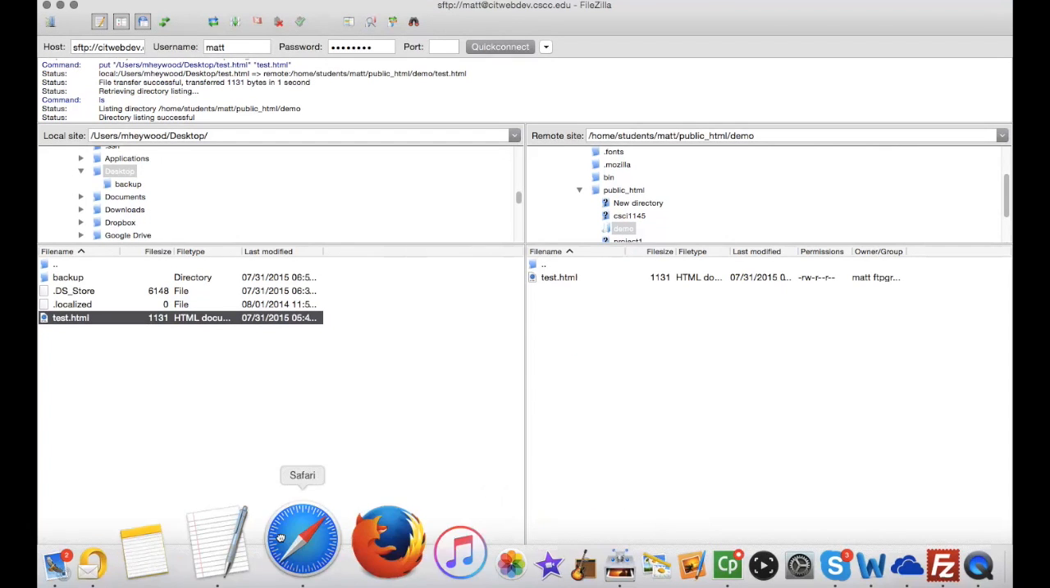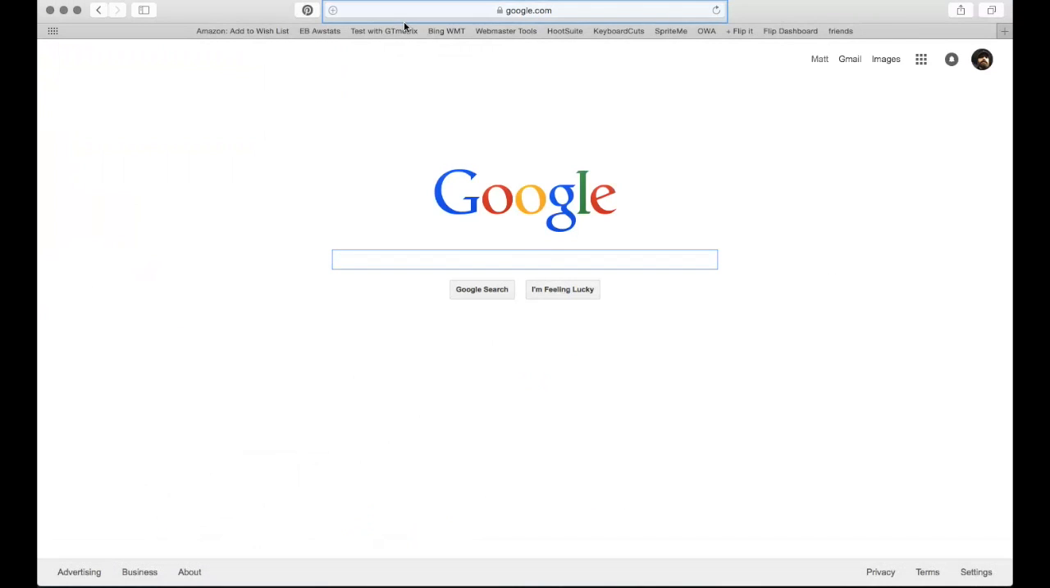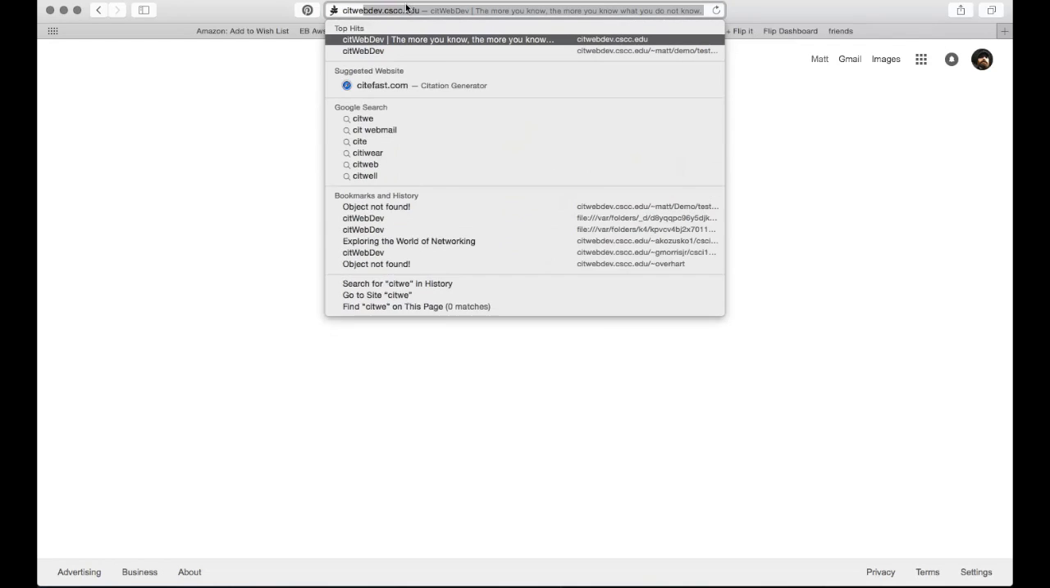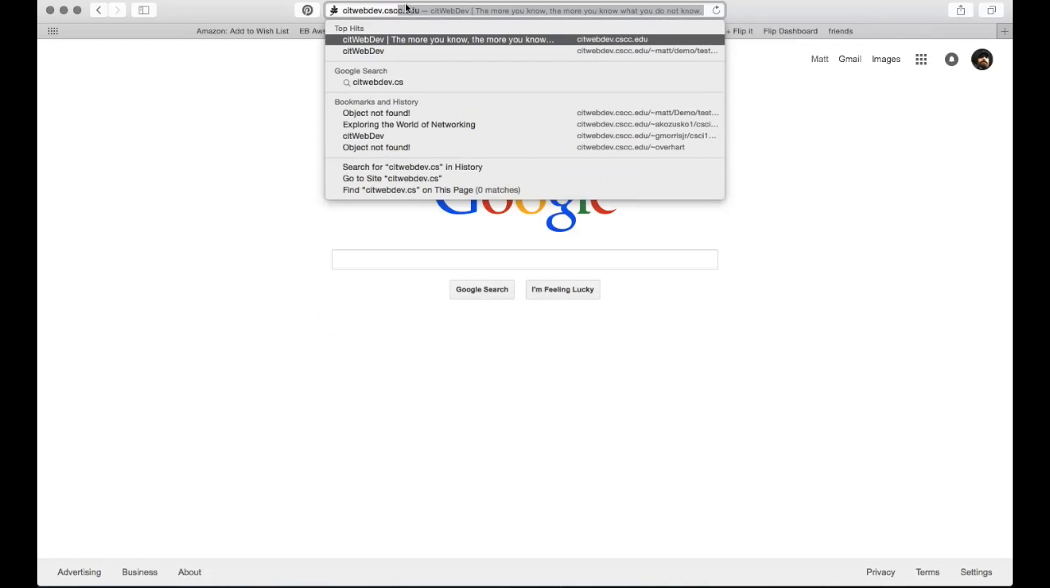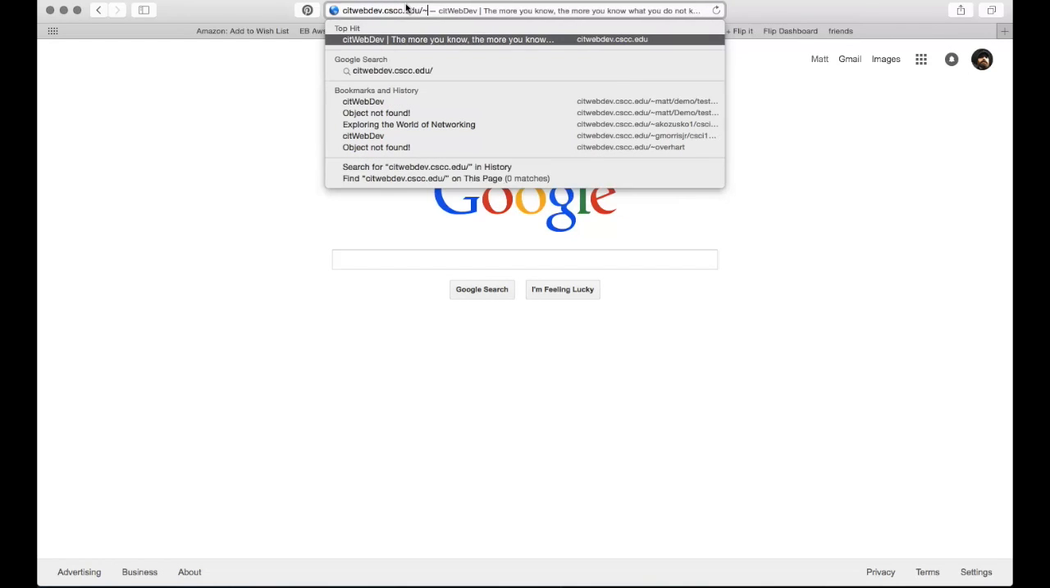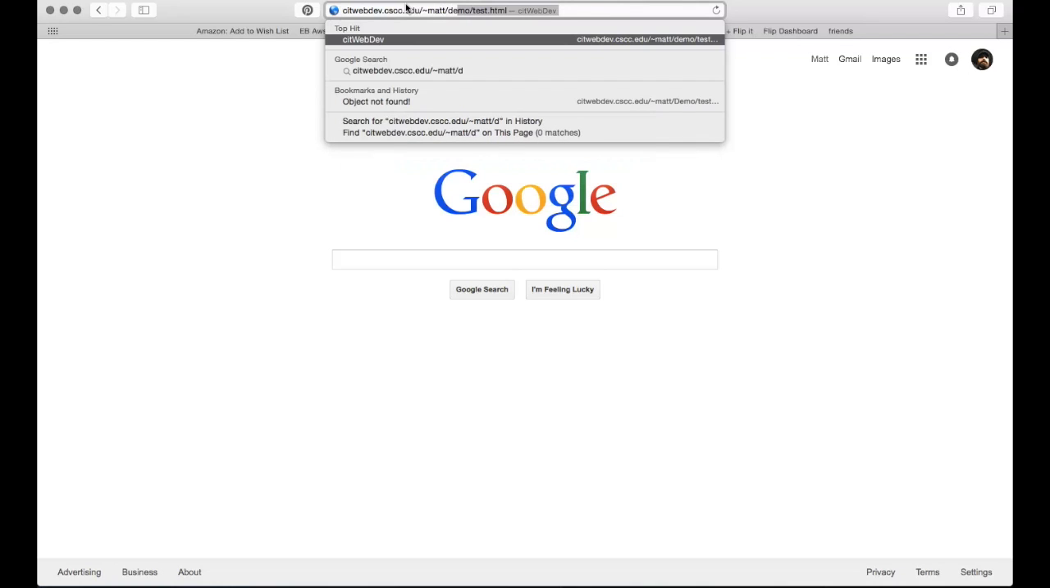Once the transfer has completed, you can now browse to the web page file using a browser and its valid URL, which based on our folder setup on the web server is citwebdev.cscc.edu/tilde username/demo/test.html. If entered correctly, the web page will display.